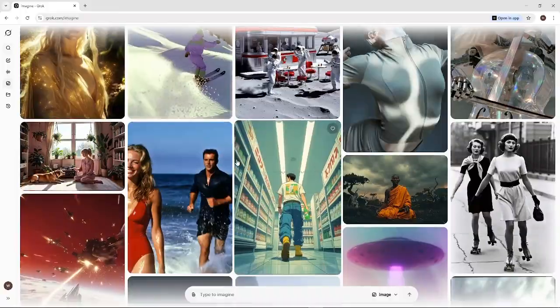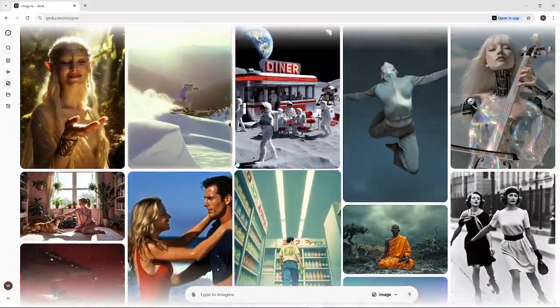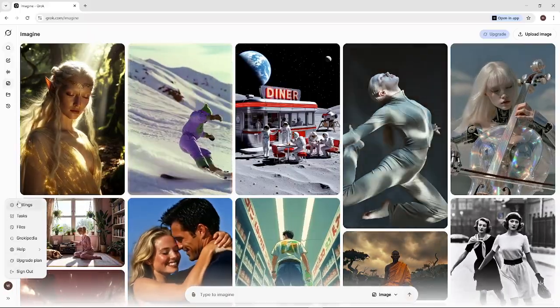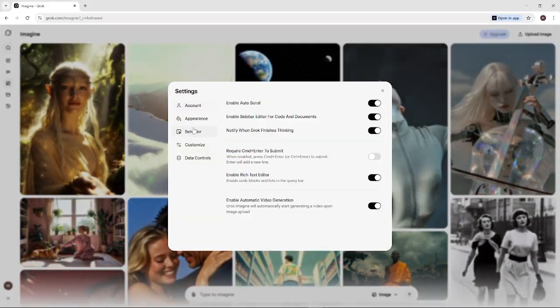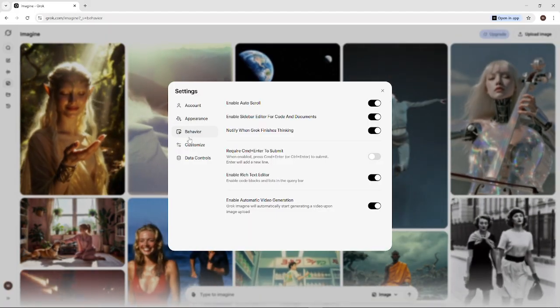Before you start creating, let's tune the experience. Find the settings icon within the Grok Imagine interface, usually a small gear, and click it to open your preferences.